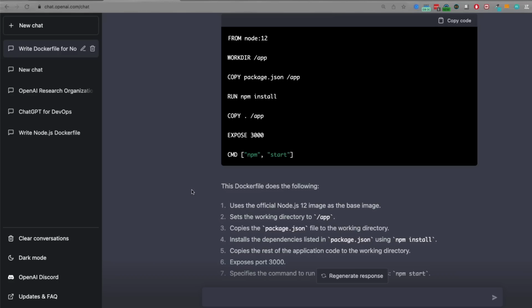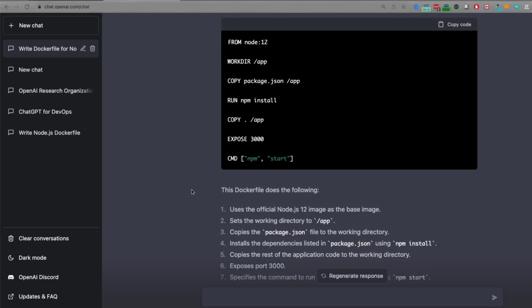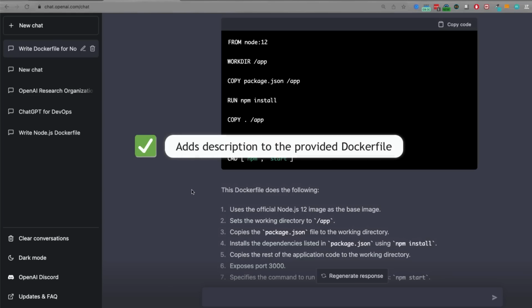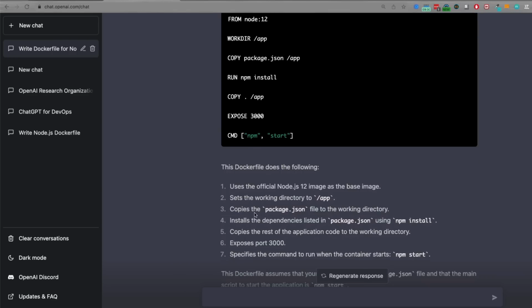So again, from a perspective of a junior engineer that is kind of researching and doing the job at the same time, this is super helpful because not only do you just get a ready Dockerfile, but it also explains to you what is happening on each line. So you can use it to learn in case you don't understand parts of the syntax. So it describes all the steps here, like setting the working directory, copying the file, installing dependencies, and so on.